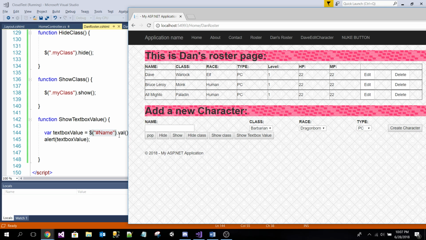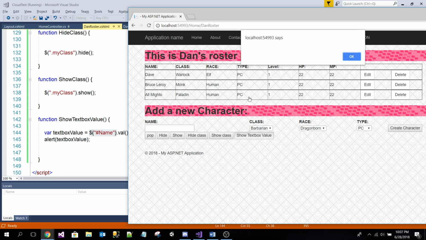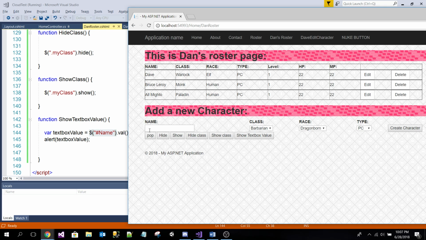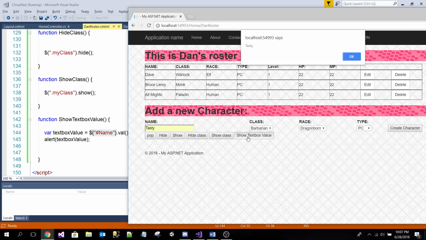So this is saying, hey, give me the value of whatever this text box is, and put it in this variable. What is the current value of that text box? It is blank. Yeah, exactly. So therefore, when I click this, it's blank. All right. So what if I say tasty? What is the current value of that? Well, obviously it's tasty. So let's say I'm going to show it. Oh, there it is. Tasty.